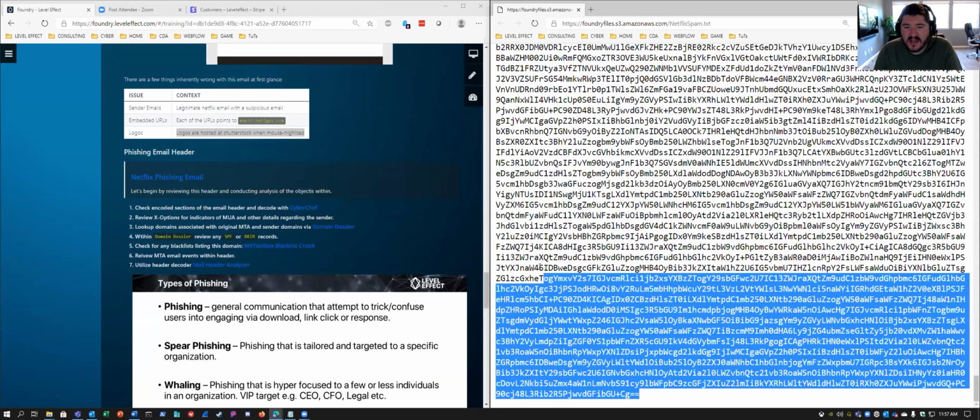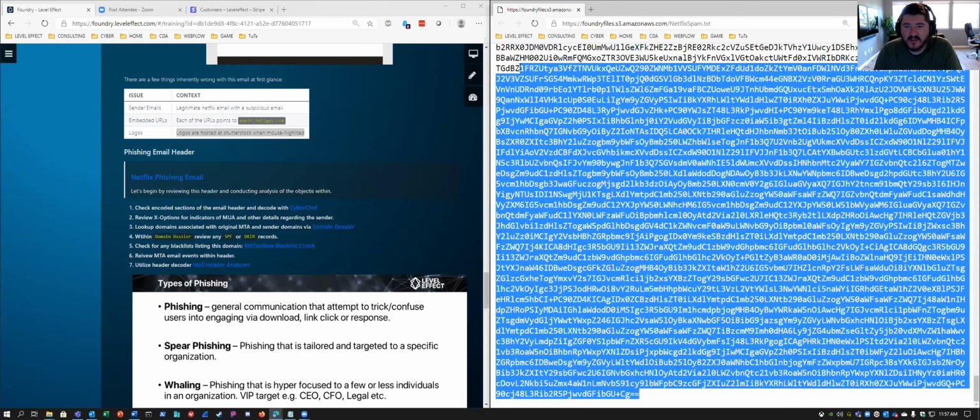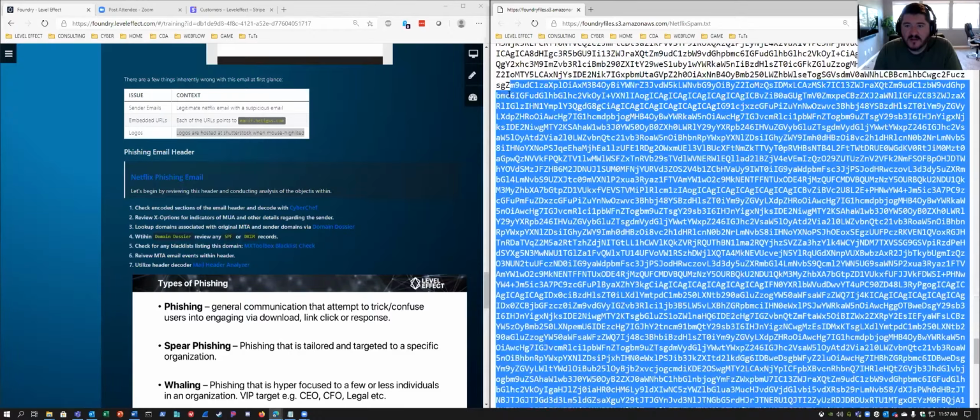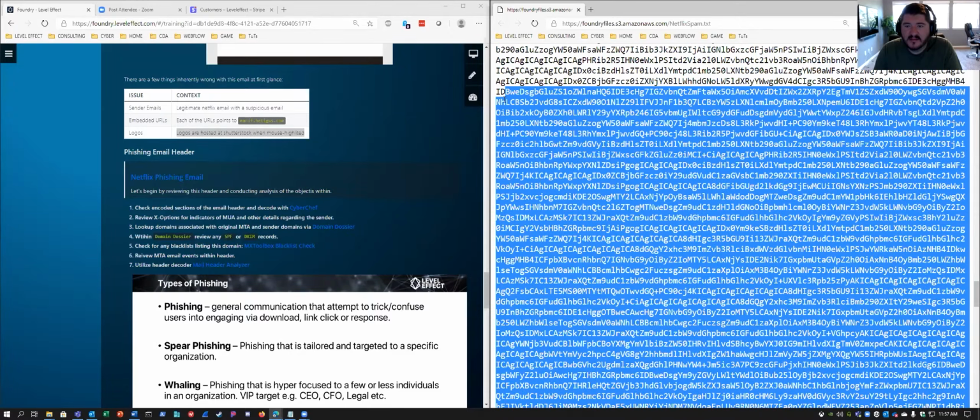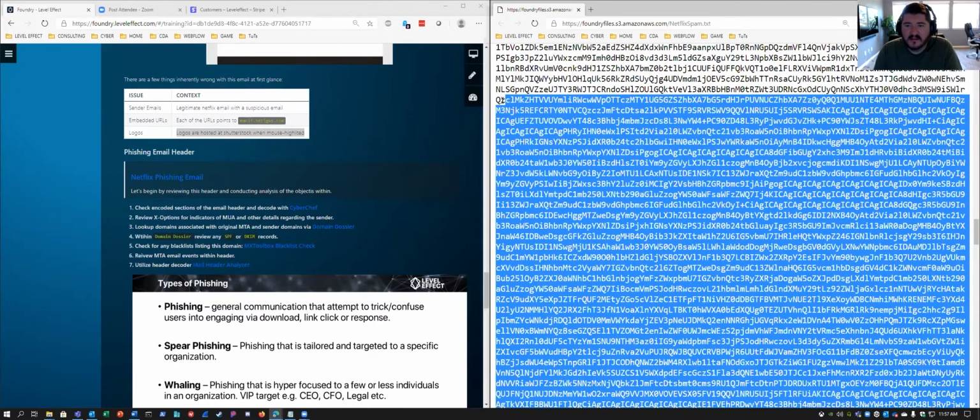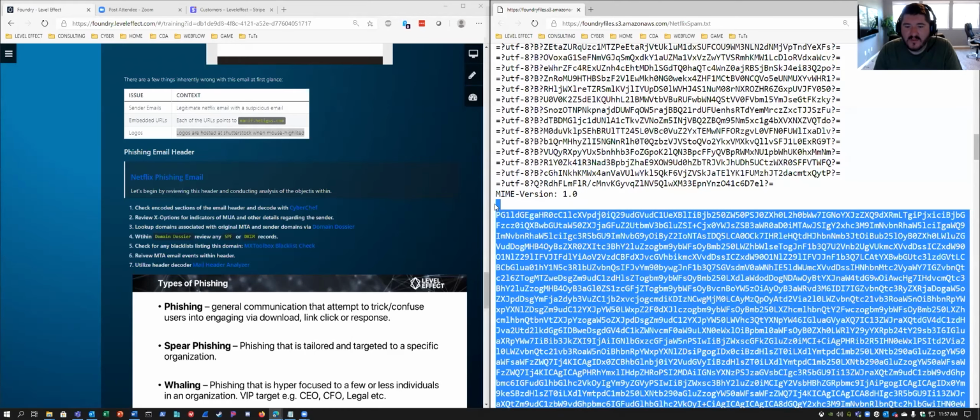So we're going to start highlighting, and we're going to scroll up. It's quite a lot of text. We get to the top, and right there where it says MIME version 1, I'm going to right-click and copy that text. The first thing we're going to do is open up CyberChef in Foundry. I have the link there for you.